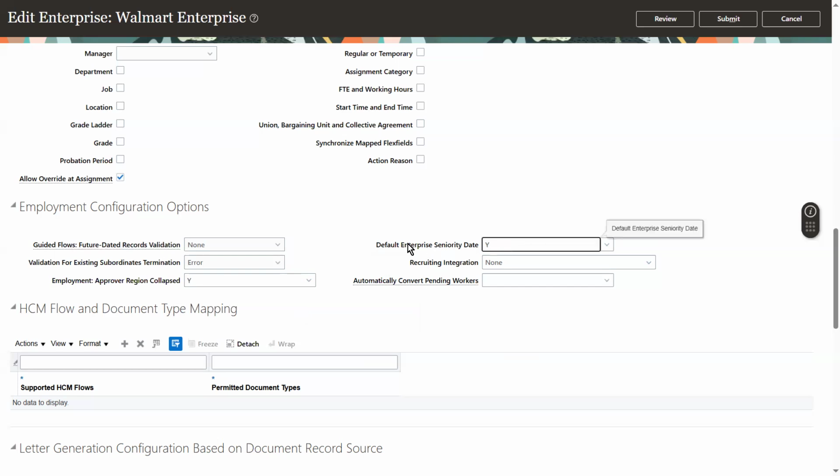Then you have the seniority date, the enterprise seniority date: whether you have to default it as soon as you hire a staff, or you have to do it explicitly. That option you could choose. Mostly it's going to be yes. That means when you hire a staff, their first hire date is going to default as the seniority date. And if you are integrating with recruiting, then you choose this option.